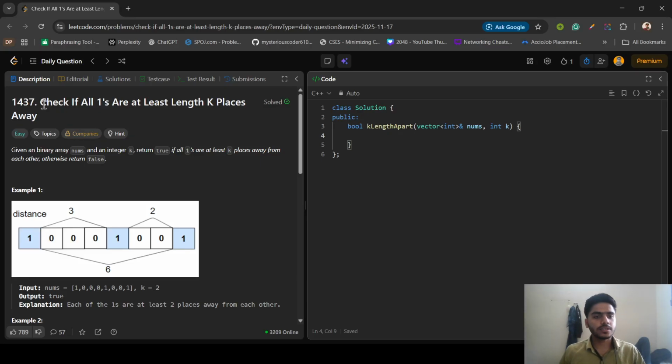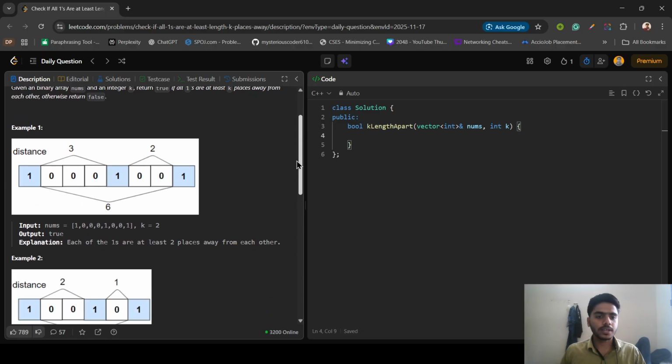Okay, so today's question is check if all ones are at least k length, k places away. Given a binary array nums and an integer k, return true if all ones are at least k places away from each other, otherwise return false. So, we have given a question. In this question, it is given a binary array and an integer k, and we have to return true if all ones in this array are at least k distance away from each other.